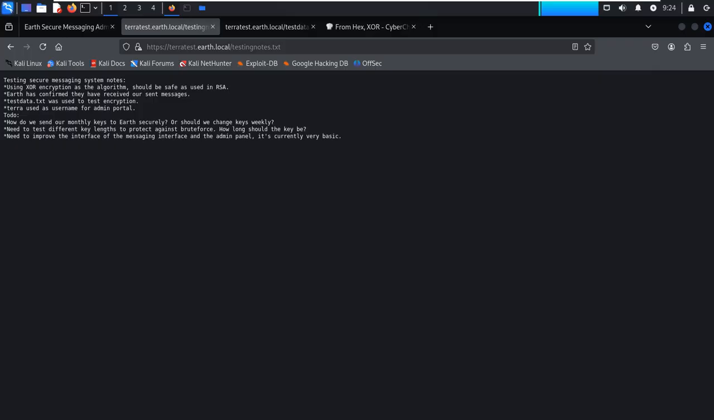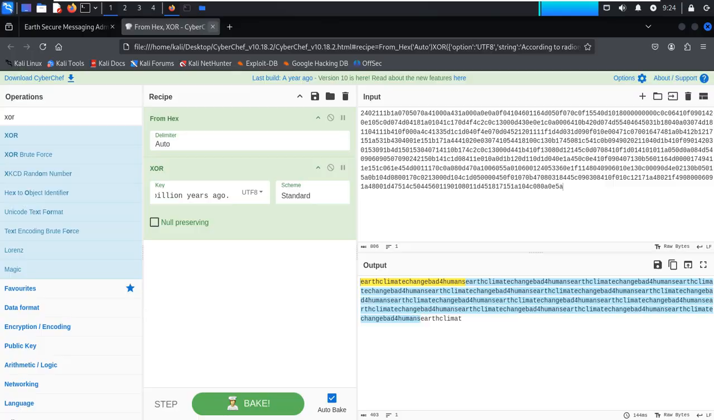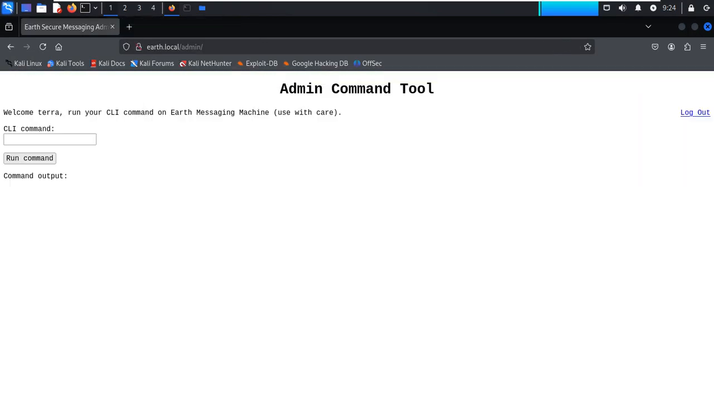So how do we send our monthly keys securely? Should we change the keys quickly? I need to test different key lengths to protect against brute force. How long should the key be? Need to improve the interface. Yeah, this is what you should do. But right now we are focusing on the fact that we are now inside that main panel.